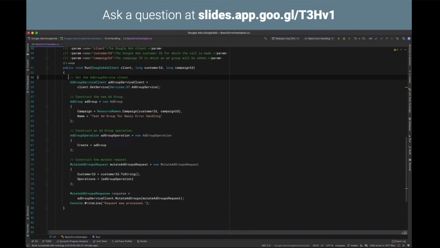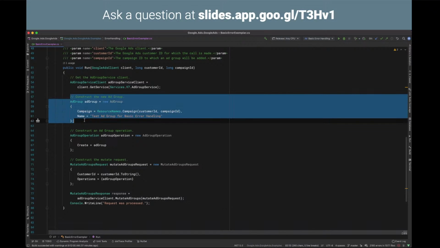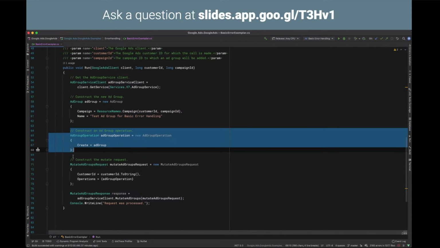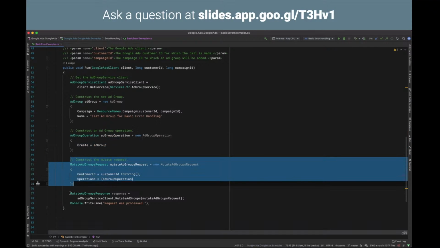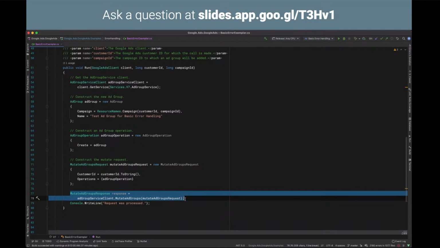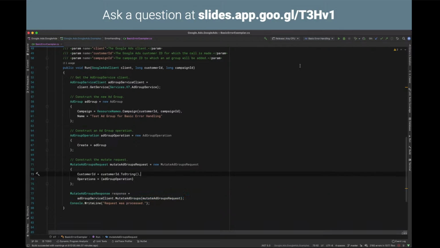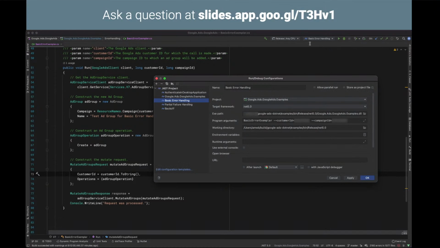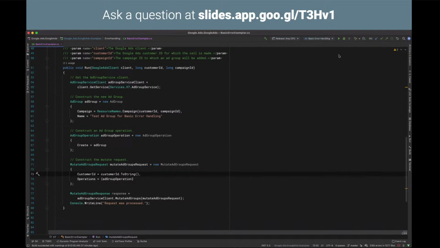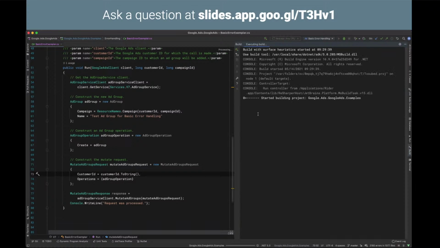And again, this is the general template for working with Google Ads services. We need a client. We need some resource to work with. We need an operation. We need a request. And then we need to issue the request. And we'll receive a response. My run configuration here will just call on this example and supply a test customer ID and campaign ID. And I can run that.